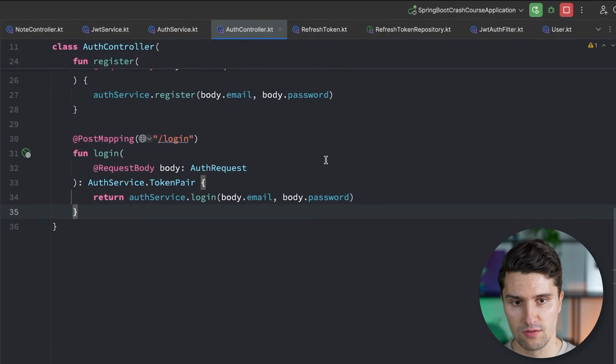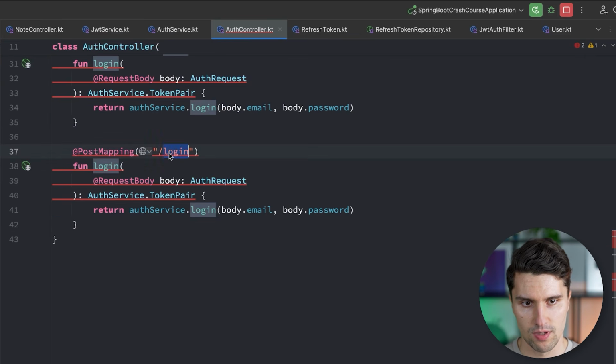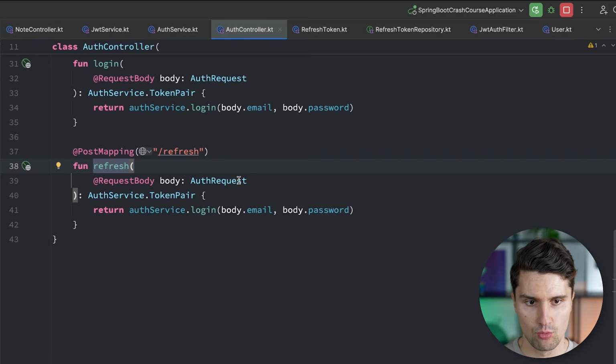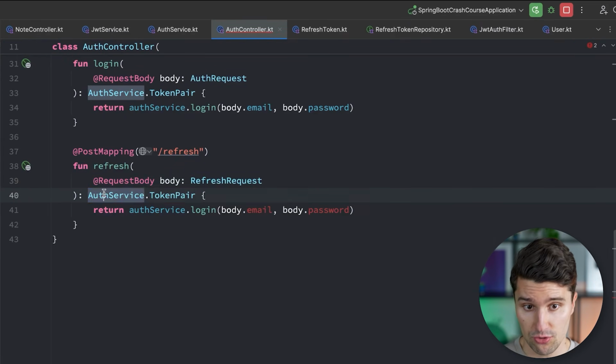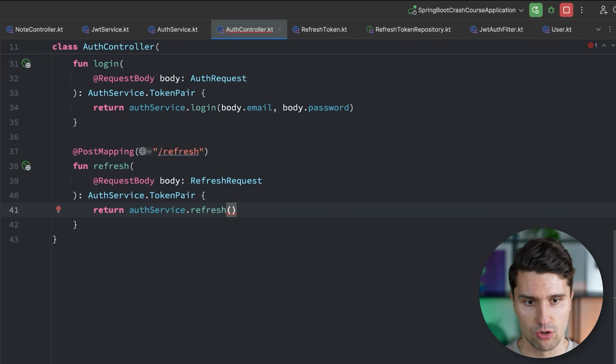Now the last one is for refreshing. So there will also be a post mapping. Put this in here, post mapping. This will be going to the refresh endpoint. We call this refresh. The body will this time be a refresh request. It will also respond with a token pair. And here we can then say we want to refresh a specific token that comes from the body.refreshToken.